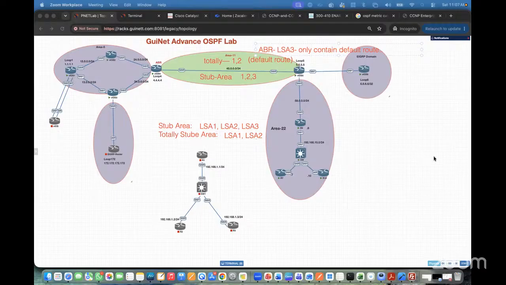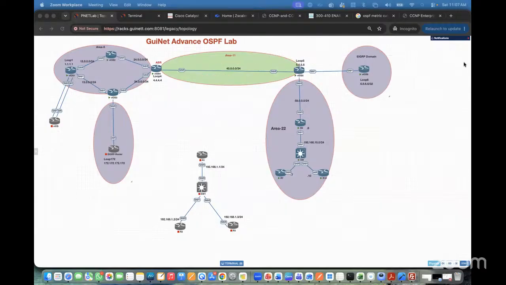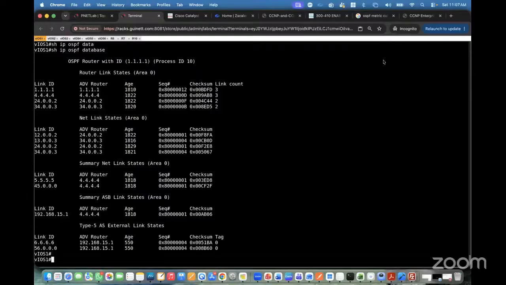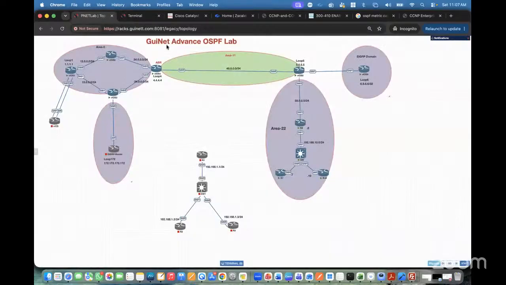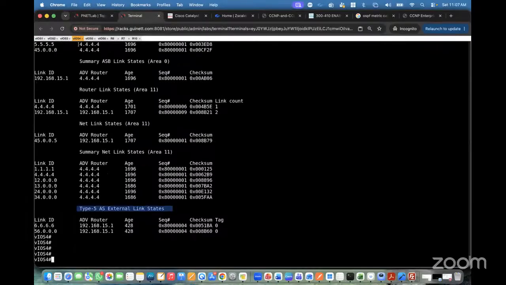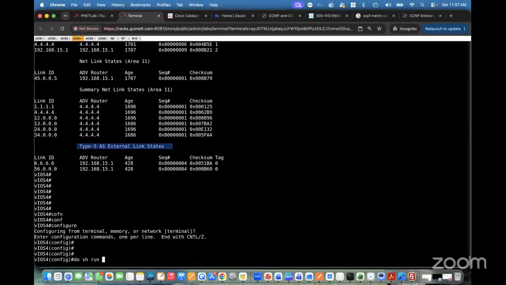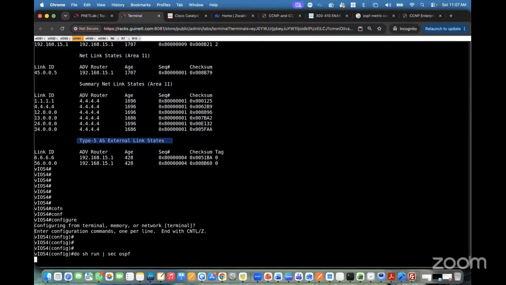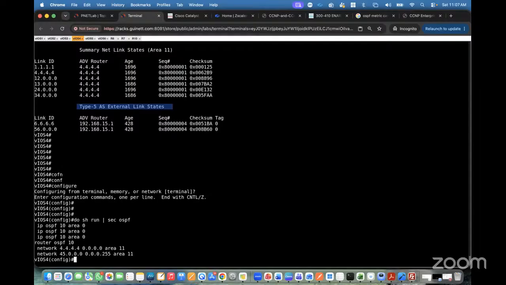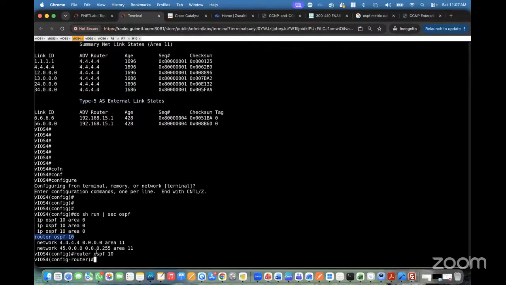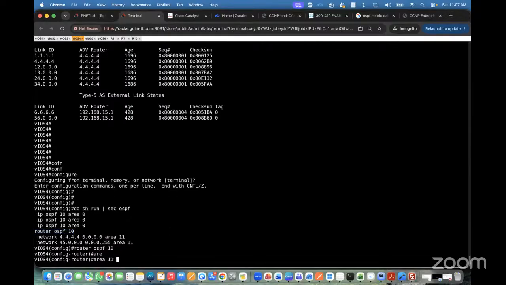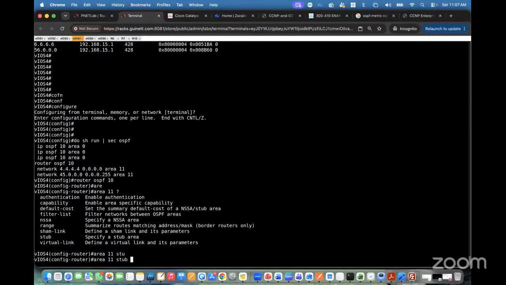So let's do the configuration for the special area, that is a stub area. I will go here, and to make the configuration, I simply want to make the area a stub. So I want this area to become a stub area. I'll go here in R4 and run show run section ospf, and I'll make area ID 11 a stub, so I'll just make it a stub. Okay, done.